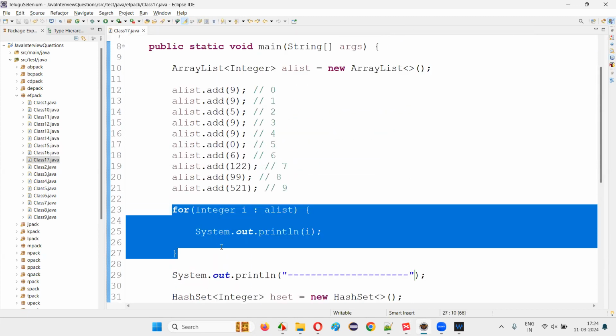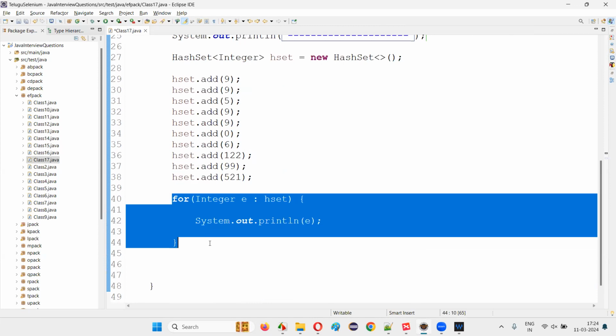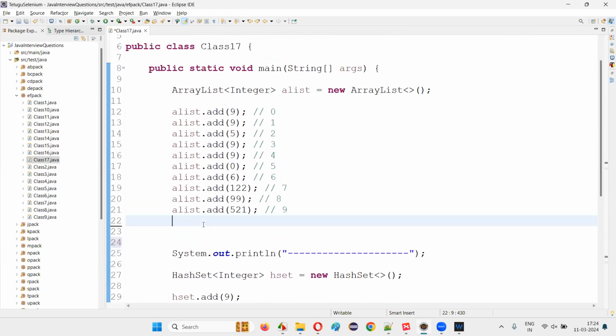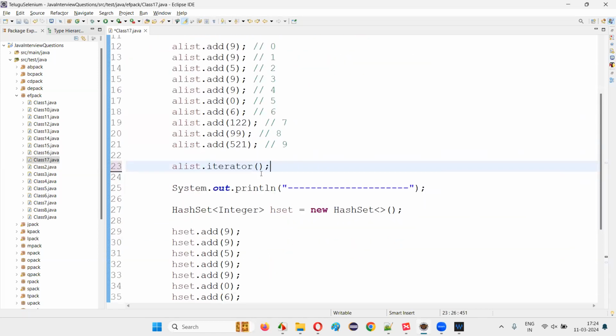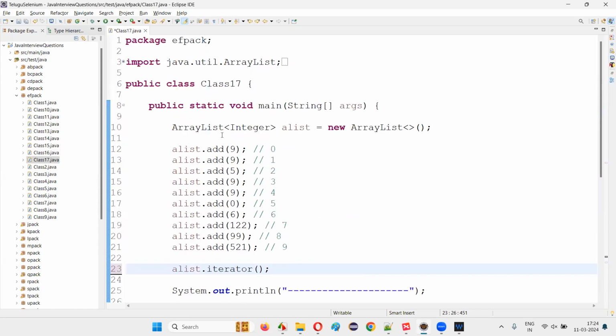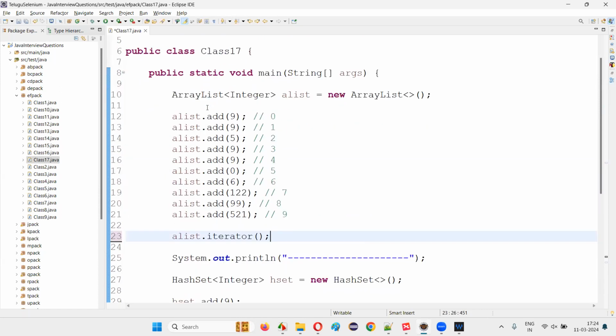Instead of for each loop, you can also use iterator here. How to use iterator with ArrayList and HashSet? I have to simply say a list dot iterator, put a semicolon. There's the iterator method which belongs to the ArrayList class or its parent Collection interface. Since ArrayList is a child class of the Collection interface, the iterator method is inherited by the ArrayList, and it will return you the Iterator interface.